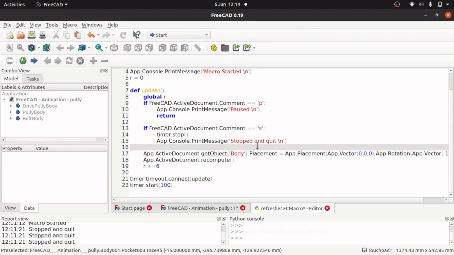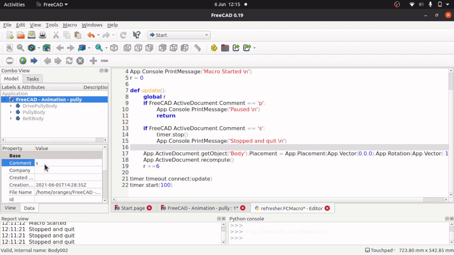Now to control that correctly, we would use a GUI with a start and stop button, but I'm using a different way here. I'm using the FreeCAD document, and there's a comment on there. You can see I put an S in there, and that stopped the animation. Well, that stopped all 3 animation loops that were in memory. So the comment is what I use to control that animation.